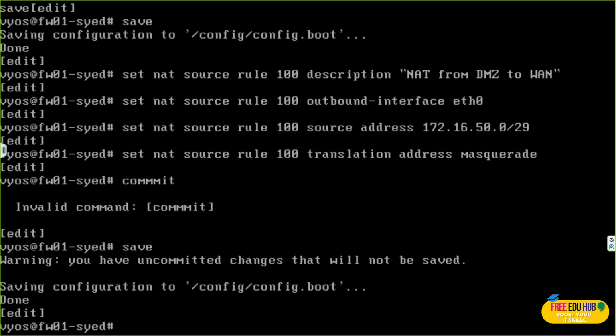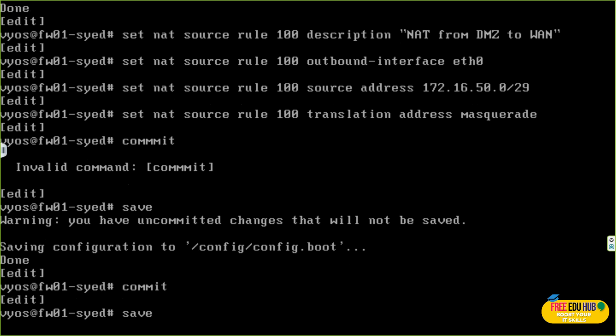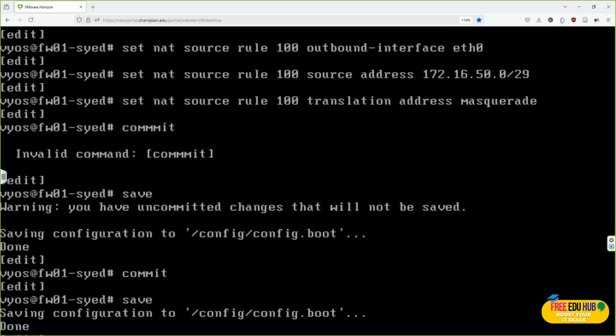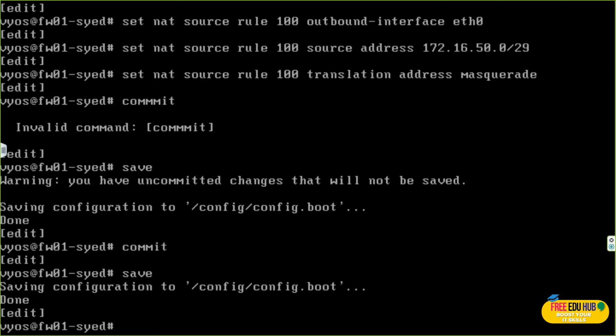Let me type in commit and I'll type save over here. So that configuration has been saved. Now we'll be working on DNS forwarding, which would enable the DNS forward to allow the DMZ host to resolve the host names. So in order to do that, we'll be typing in the following commands.